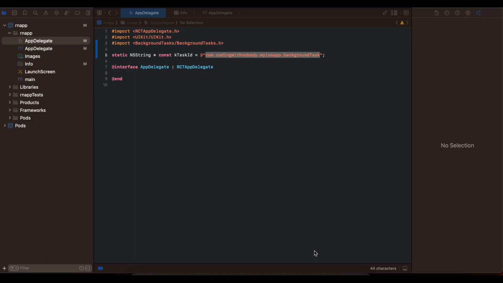Something like calling an API which is of less importance to your app, you can call that API, sync your database or upload a file to a server. Those kinds of operations you can do.